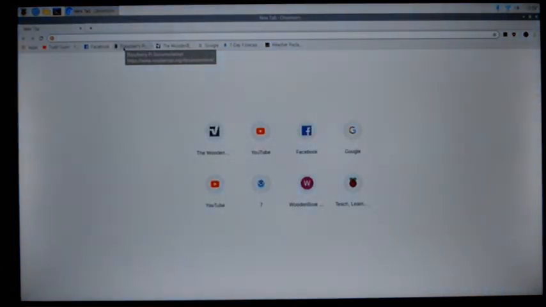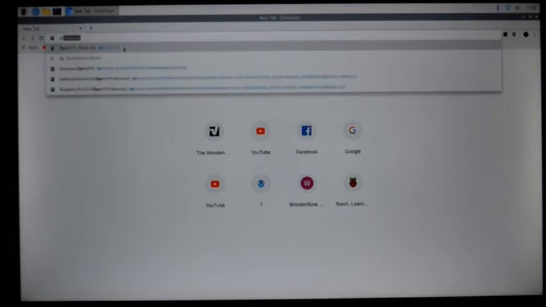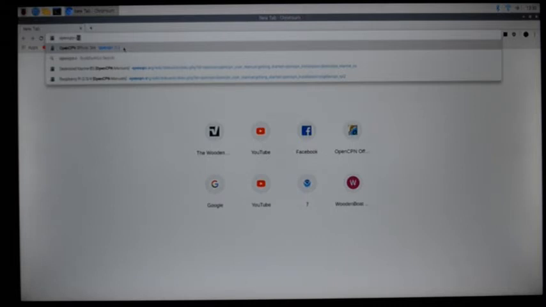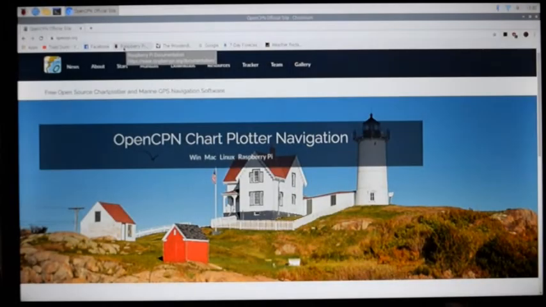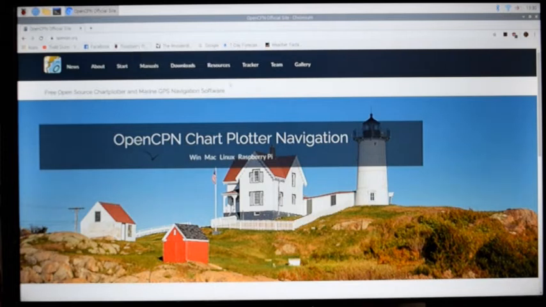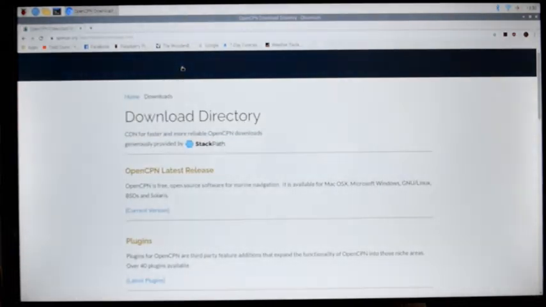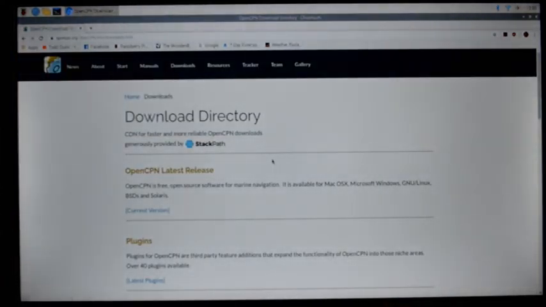Now I can go in and type the address for the OpenCPN website. And that is opencpn.org. And there it is. Loads up very quickly. Now we're going to click Downloads, and that takes us to this page, and we want to go to OpenCPN Latest Release and click Current Version.